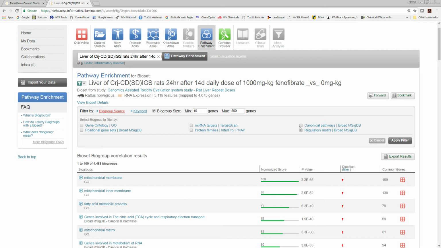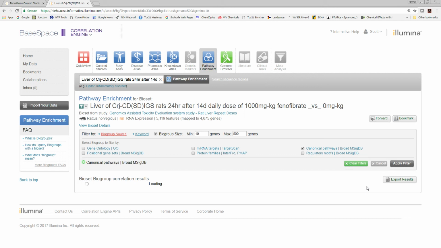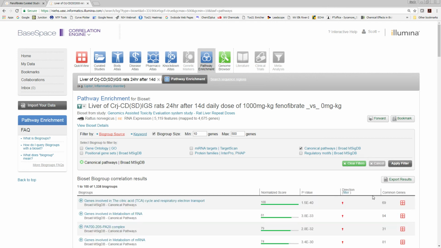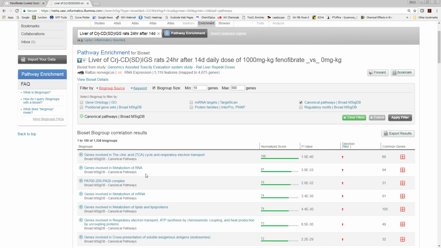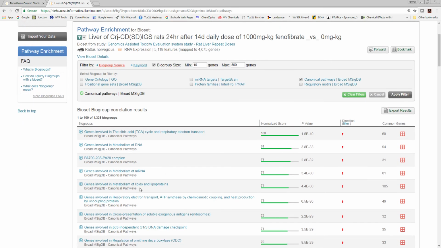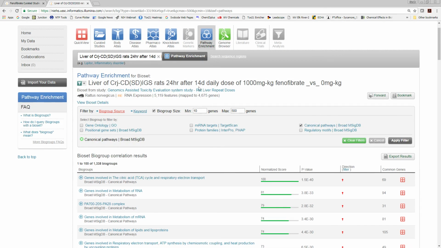And if you go up here and show canonical pathways, what most likely will occur are things involved in metabolism of lipids and lipid proteins. So you can see here there's a number of gene sets in the top scoring sets, all again directionally upregulated, that are associated with our gene list from fenofibric acid or fenofibrate treatment for 14 days in rat liver.